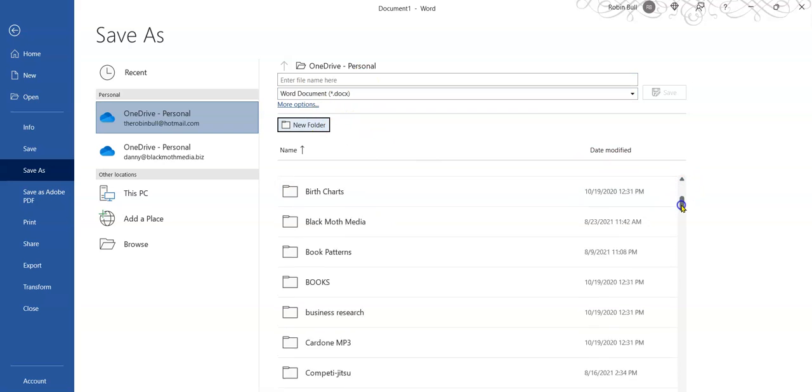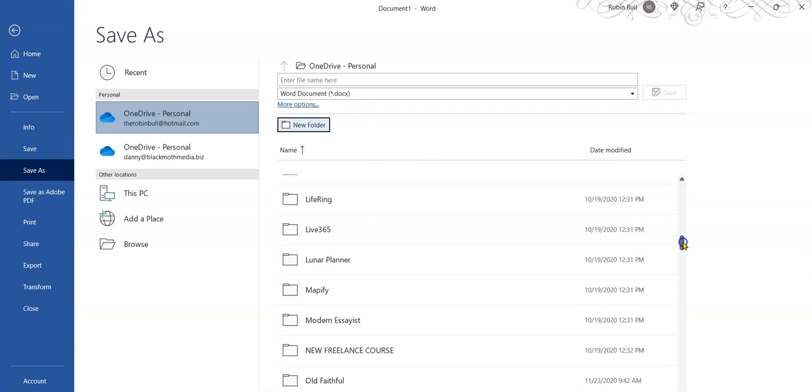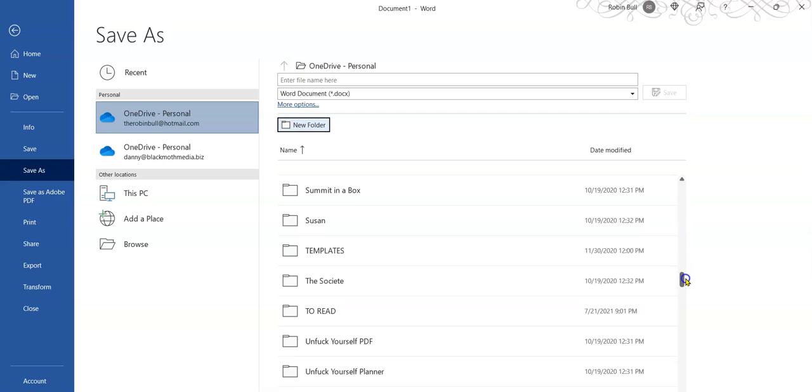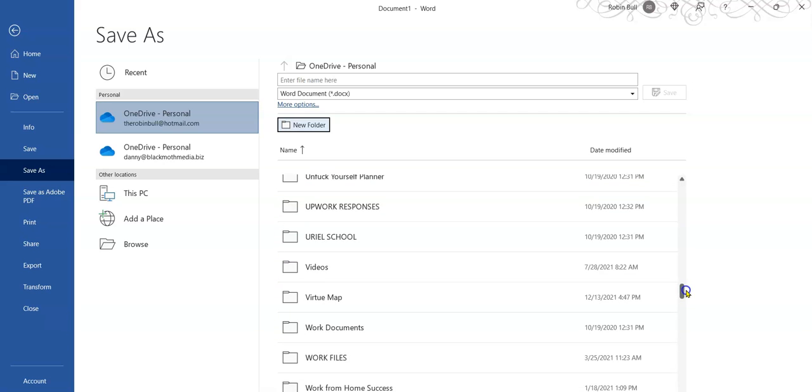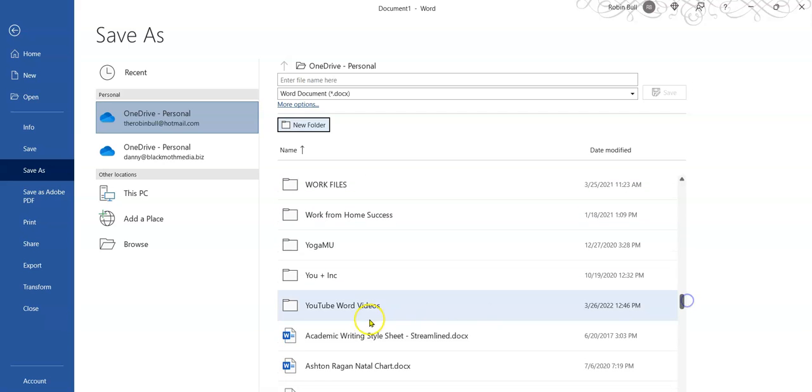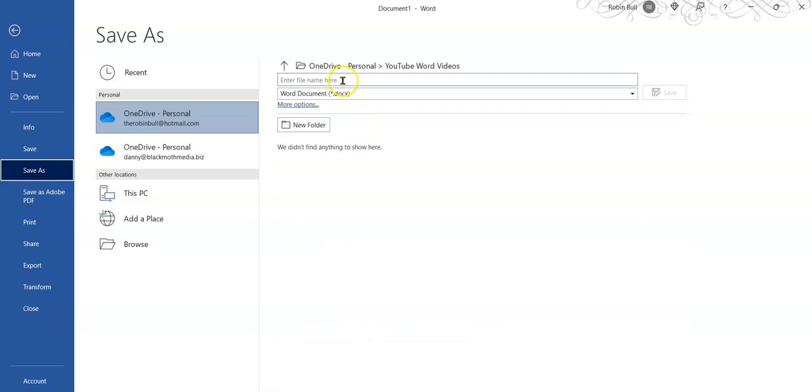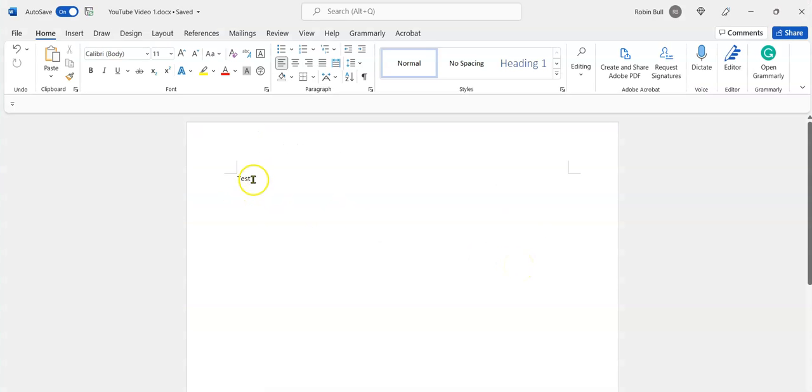And then there it is. And we're going to call this YouTube Video 1. Save. Like I said, you don't even really need language there. Now, otherwise, if you don't do that, then you're going to have to save your document on your own. Now, as I write, it's going to save for me automatically.